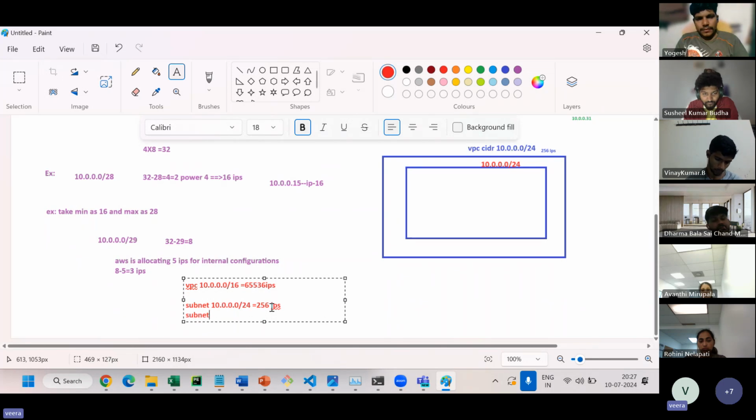Now subnet 2. So like this, subnet 2, 10.0.1.0 series you can give like this. So subnet 2 like this you can give. Subnet 3.